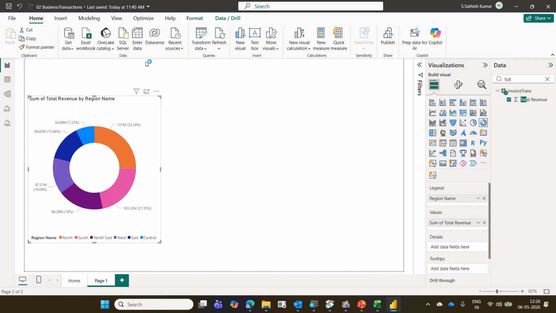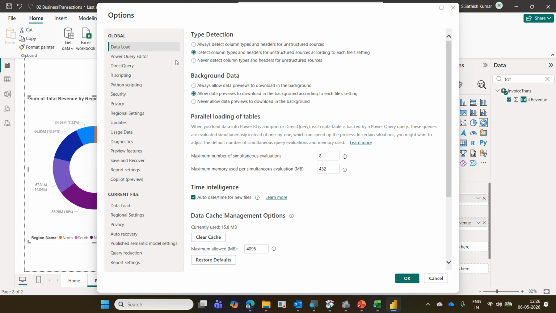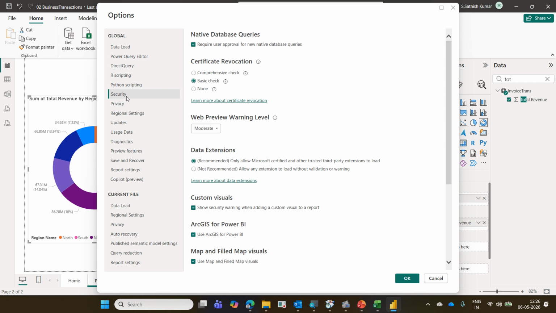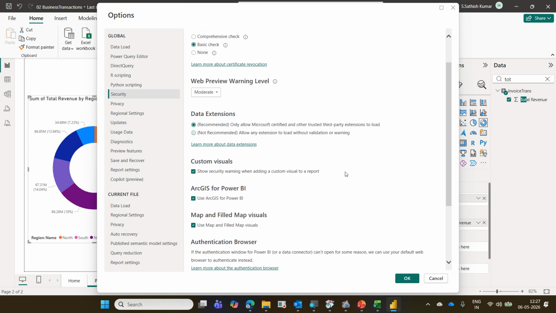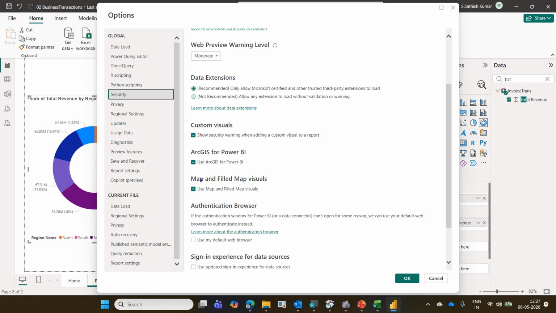Under Options, it will open a new dialog box. In this dialog box, go to Security. Below Security, you can notice map and field map. This option has to be selected. By default, that option would have been unchecked on your system. You have to check the option. Say OK.